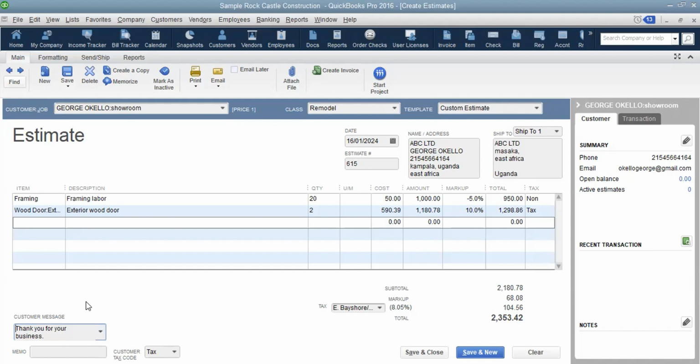There is also a place for a memo down here at the bottom. Here we have a memo. The customer will not actually see this memo here. That is just something for you to see as the person is working on this estimate.